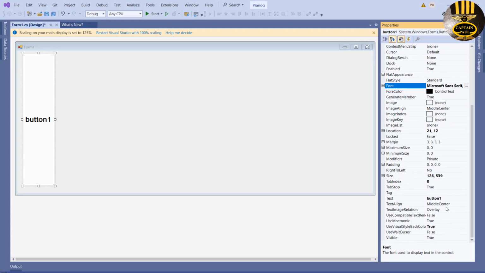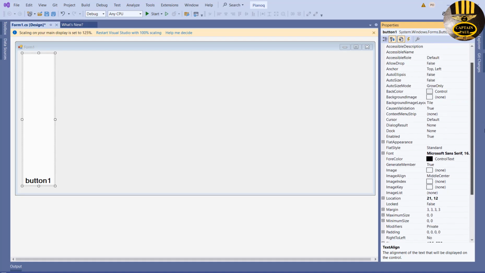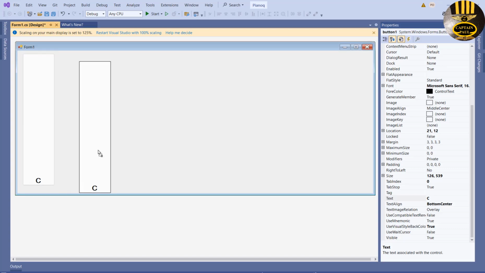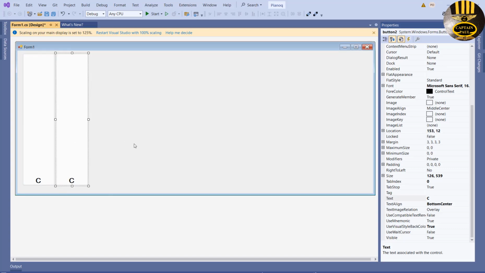You see where it says text align? I'm going to get it right there. Okay? We just want it bottom centered, and the text content on it, I'm going to change that to C. There we go, uppercase C. So I just copy it across, hold on to the control, click and drag. All right, and do that.